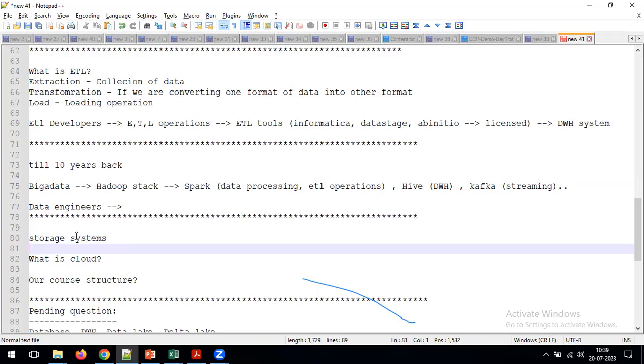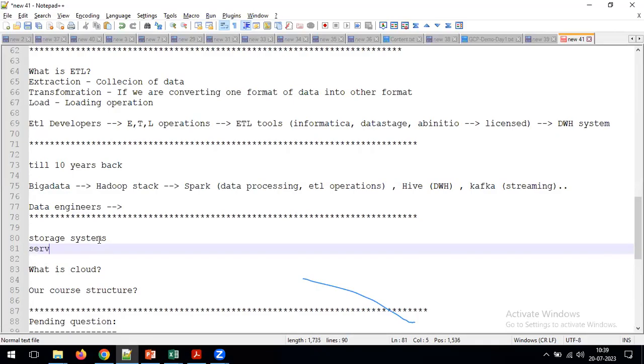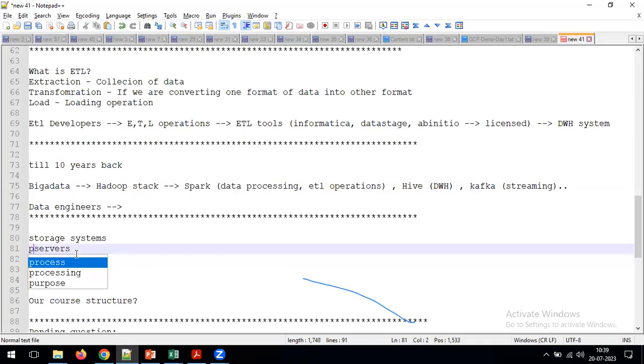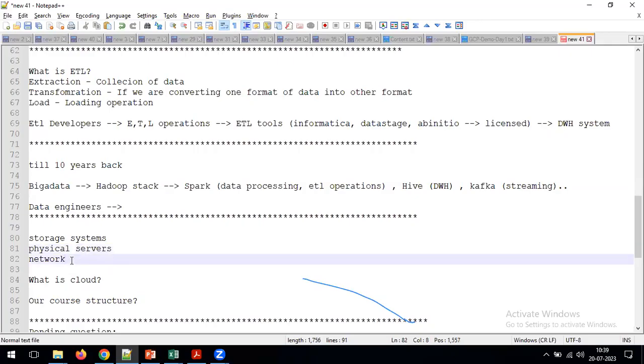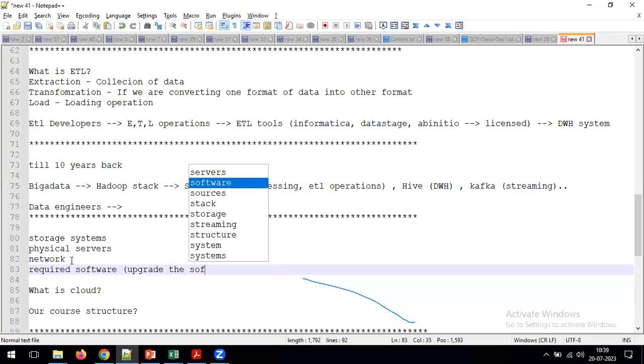If you are going to work in real time, compulsorily we need to deal with the storage systems. In the same way, in real time, if you want to maintain all these ETL tools or the big data, we need to maintain some servers and the network. Here I can say we need to maintain the physical servers. So we need to maintain the storage systems, the physical servers, the network, and we need to install all the required softwares. And whenever it is required, we need to upgrade the softwares also.